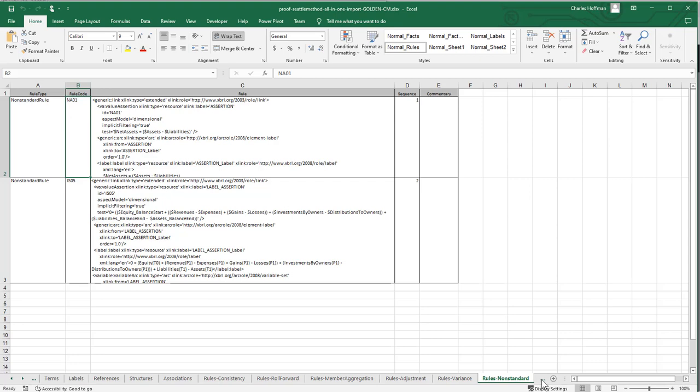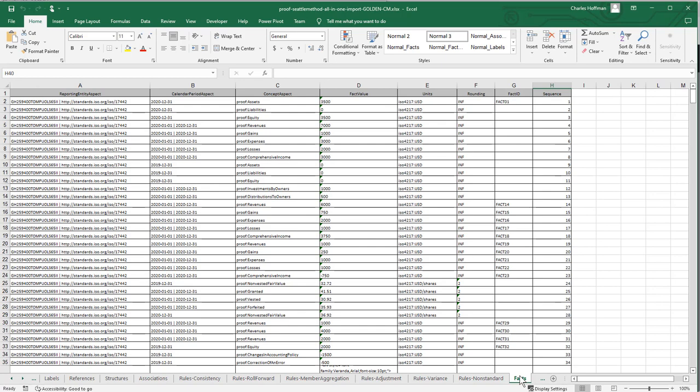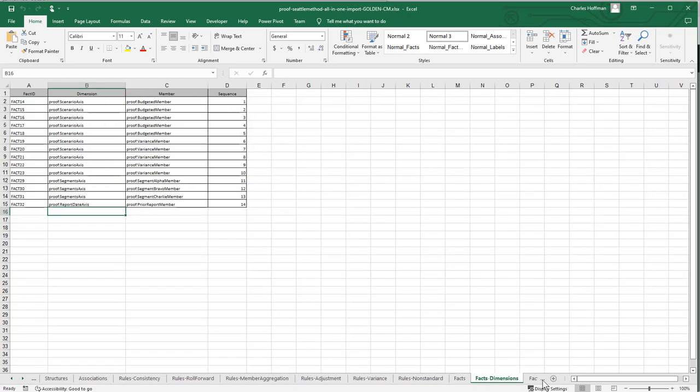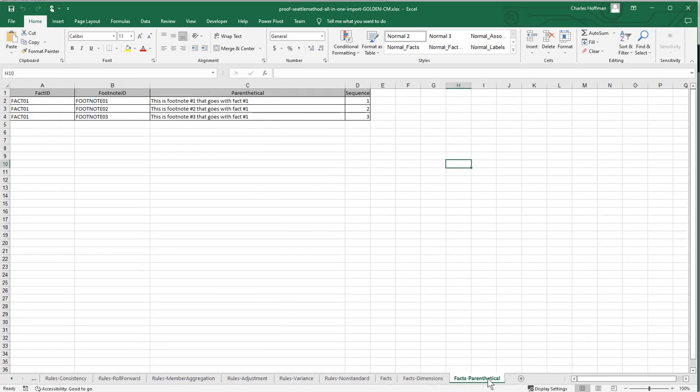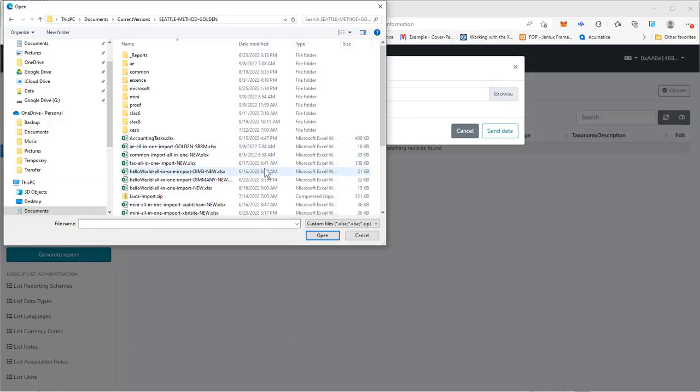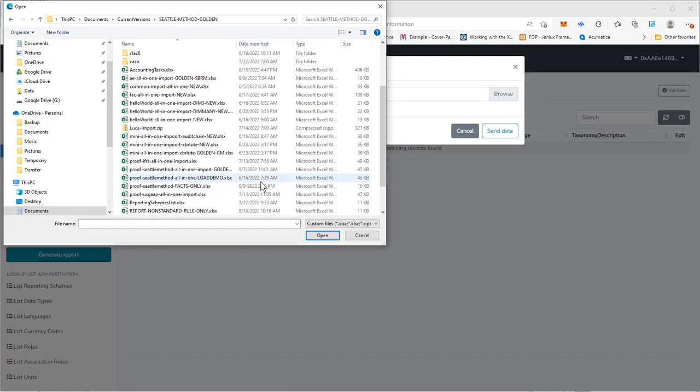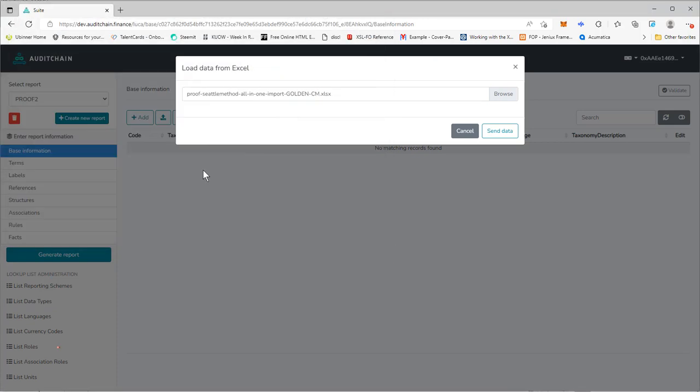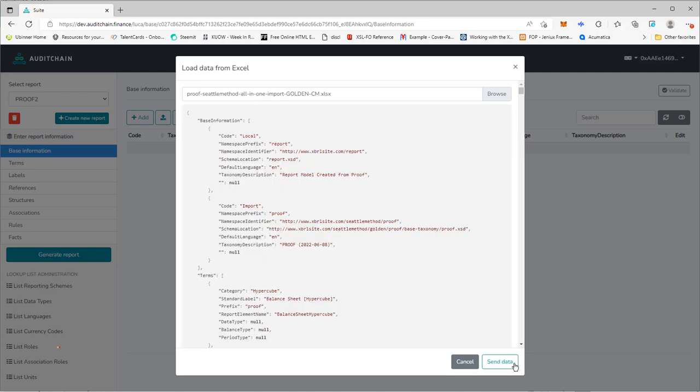And it also has facts and dimensions and parenthetical explanations. Okay, so that's basically all the stuff that I would have had to key in, but I'm not going to key it in. I'm just going to grab it. I think that's the one. And I'm going to import it.